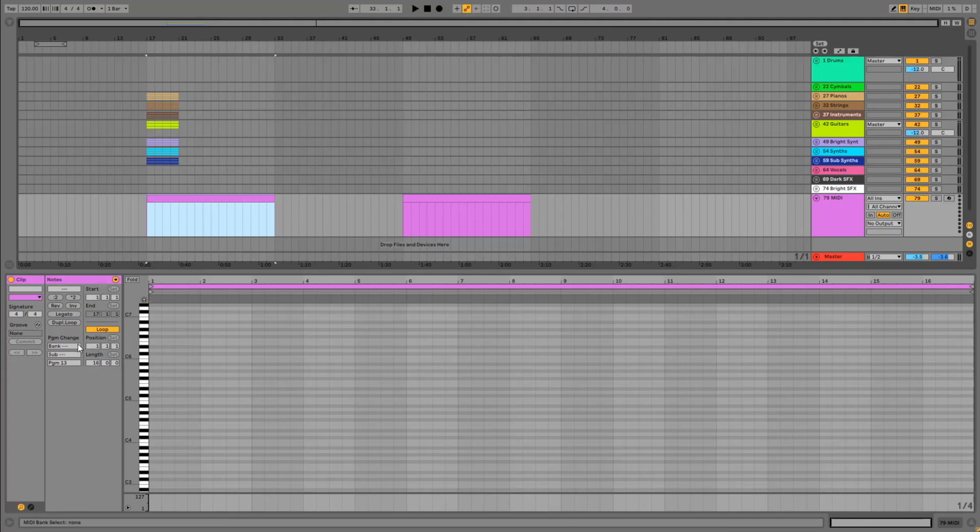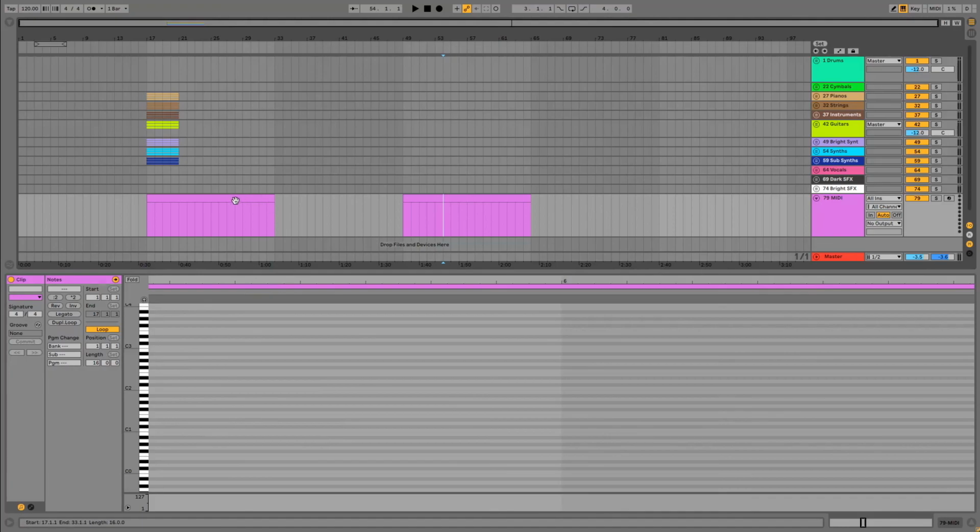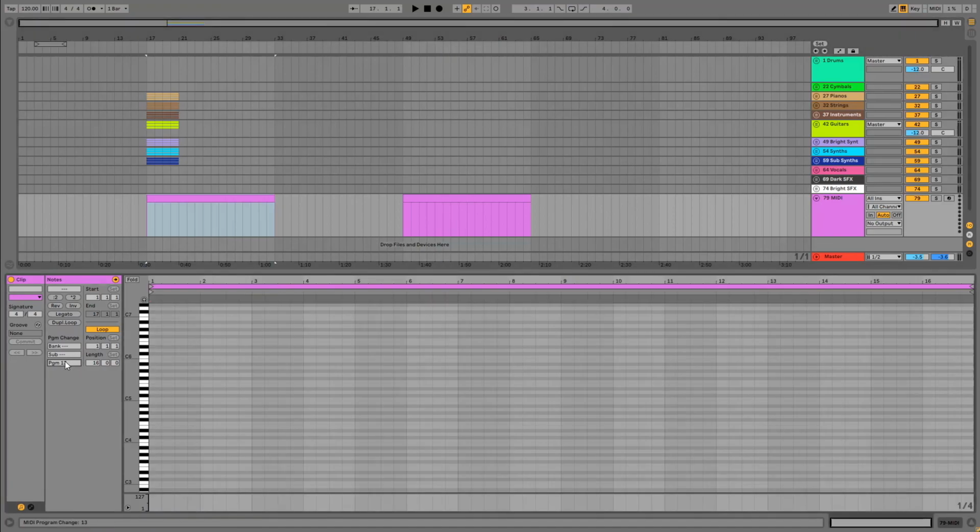So bottom line, if your presets keep changing and you have no clue why, check down here by program change, and if it says program and a number, you want it to look like these 3 dots, so you go ahead and you just click and you drag down. There you go. Problem solved.